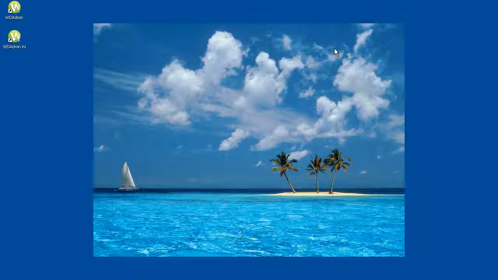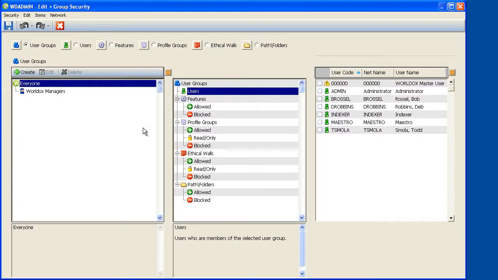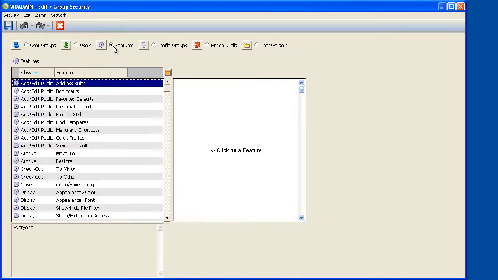In this video we're going to take a look at how to control Worldox features. Now you want to start up your Worldox administration program, and then once it loads, go to Edit, Group Security, and then Features. Now I'm going to try to handle these in little groups here. Starting at the top, Add Edit Public Address Rules.